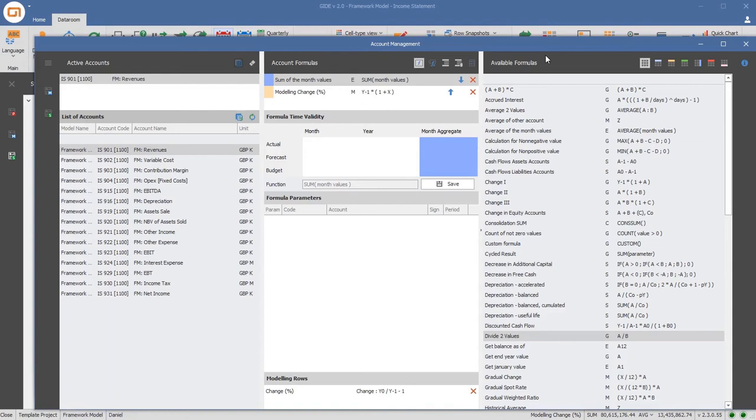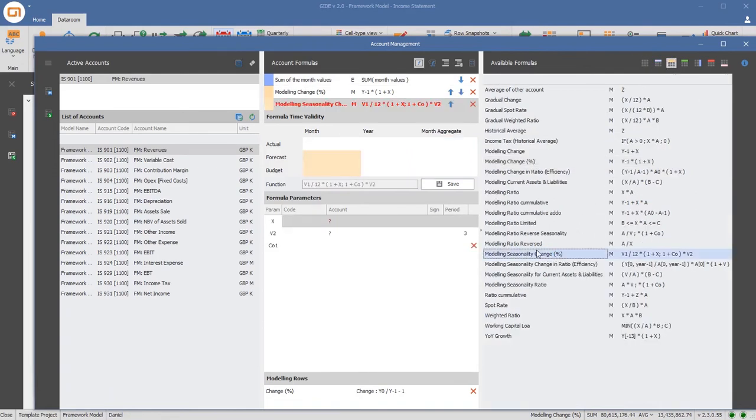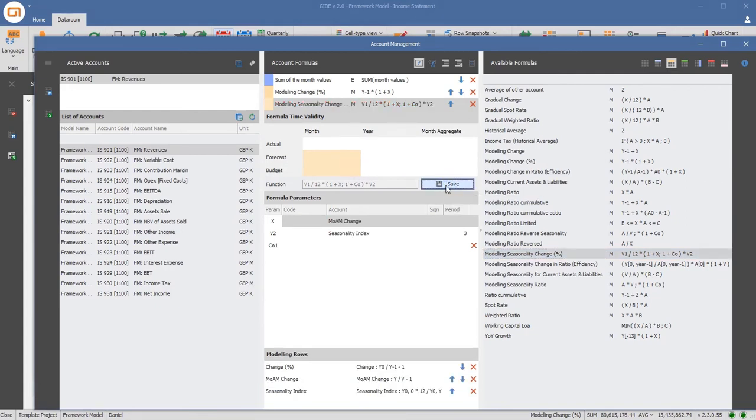Let's assume that there is a certain seasonality pattern in the amounts. Go and pick Modelling Seasonality Change. MYGIDE suggests this formula to be used only in future and monthly periods, which is exactly where this formula is exclusively used. Press Save. You see here, MYGIDE automatically added additional modelling rows needed for the formula.